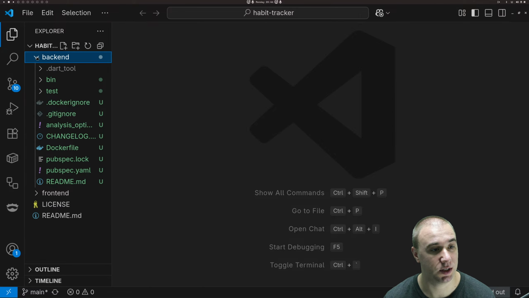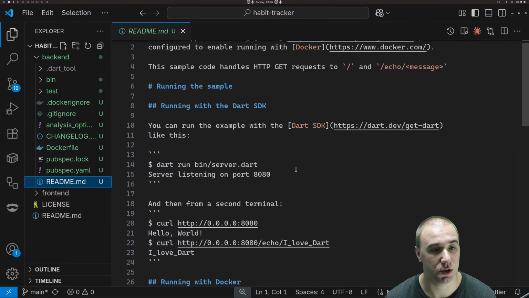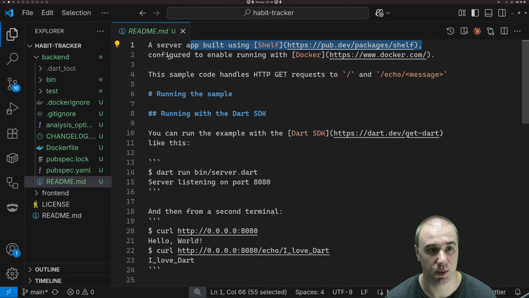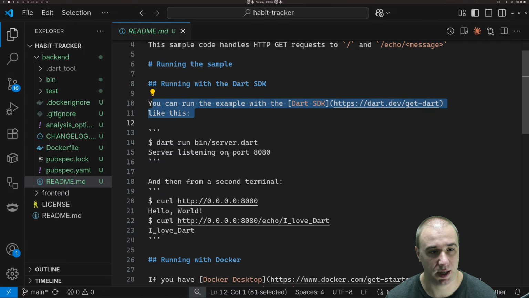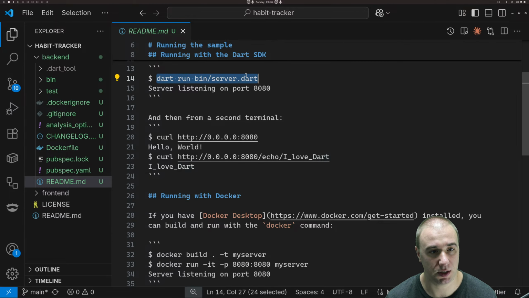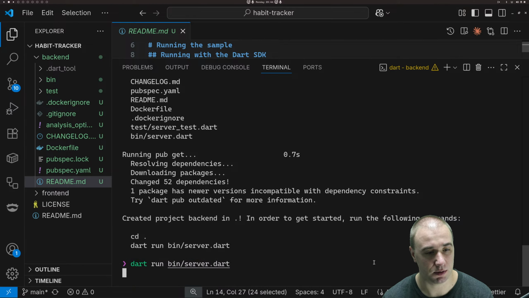So what do we have here? In our backend, we suddenly have a million files. All right. So we've got our README, which tells us that okay, it is being built using shelf. It can run with Docker, and it just responds to the root and echo HTTP requests. Okay, and running the sample, just get the SDK, right? And Dart run bin server dart. So Dart run, we have bin server.dart, right?